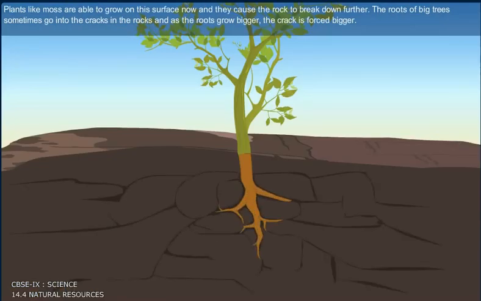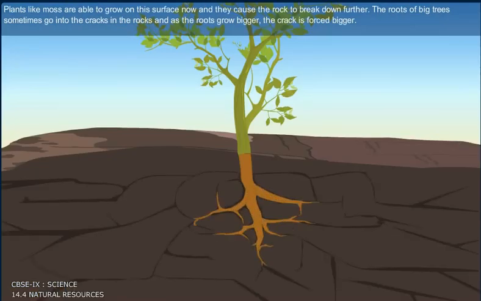Plants like moss are able to grow on this surface now, and they cause the rock to break up further. The roots of big trees sometimes go into cracks in the rocks, and as the roots grow bigger, the crack is forced bigger.